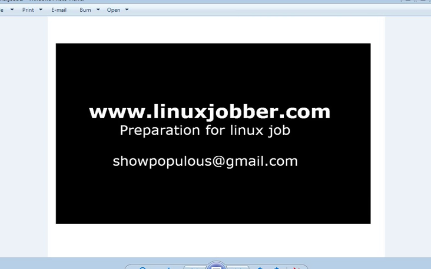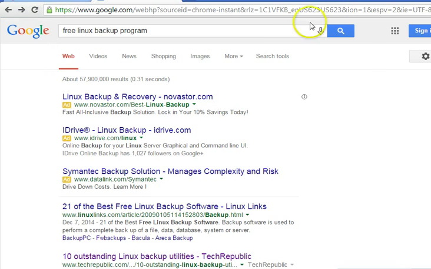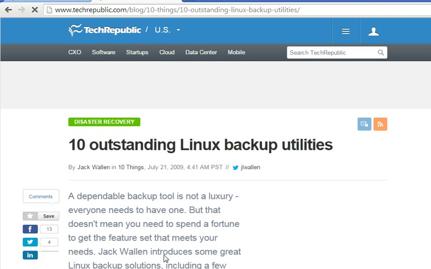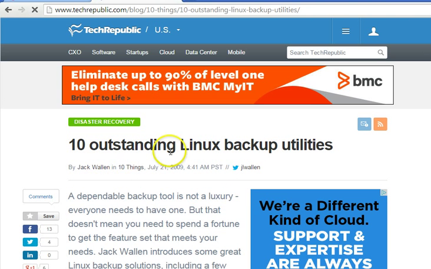Now, there are many ways to back up a system. So what I did was that I went to Google and I just typed in free Linux backup program. That is just to say, okay, let's just pick a free backup program so that we can learn how to backup. And when I click on this one here, it says 10 outstanding Linux backup utilities. And I'm just going to pick one of the 10.